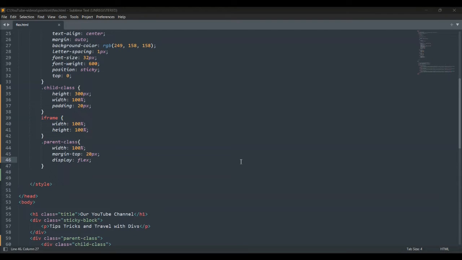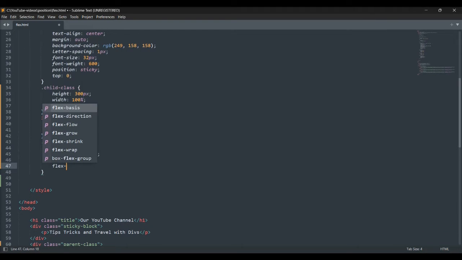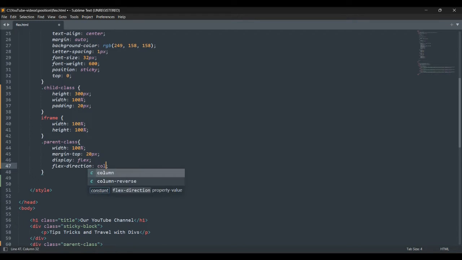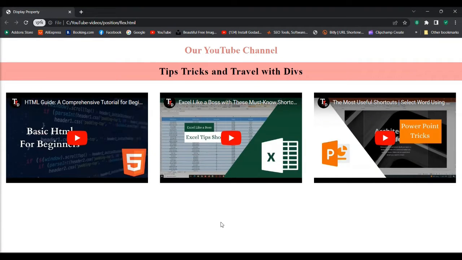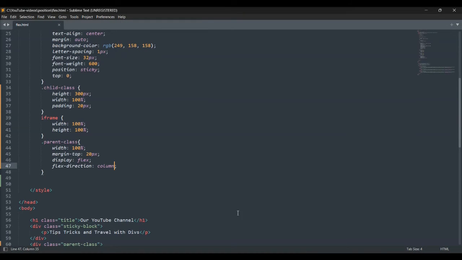Now we will discuss about different properties of flex. First is flex direction. The flex direction property is used to give the direction of an element. There are four values of the flex direction. First is column. Column value arrange the flex item vertically from top to bottom. Second is column reverse. The column reverse value arrange the flex item vertically from bottom to top.